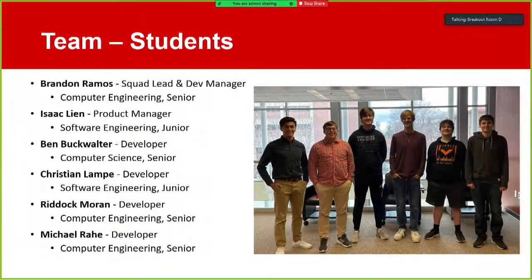And then for the project members, we have Brandon Ramos, who is our squad lead and dev manager. We have Isaac Lean, who is our product manager. We have Ben Buckwalter, which is me, the developer. And then we have three other members who are also developers, Christian Lampe, Riddick Moran, Michael Ray, and they are all at our booth right now. Now I'm going to pass it off to Isaac.